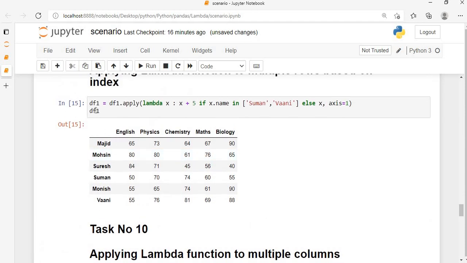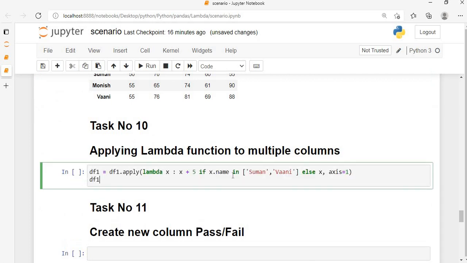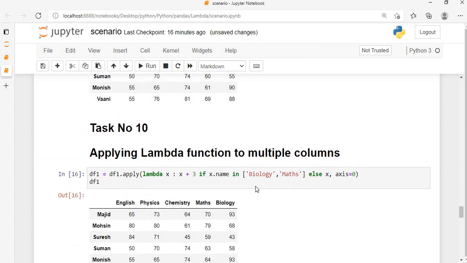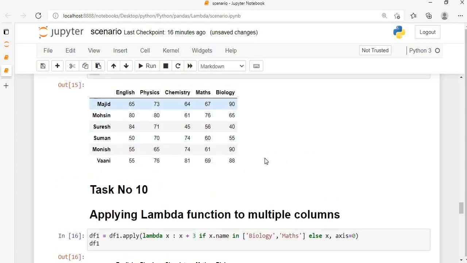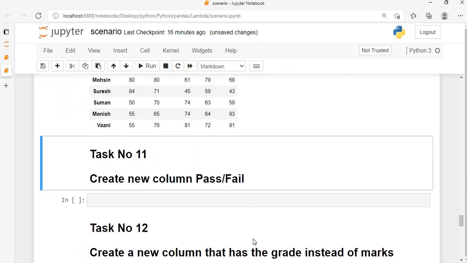So in that case, we'll simply copy this, we'll paste it here. Okay, and we'll say here the marks, how much marks they are giving, plus 3. Okay, and for column wise, axis will become 0. Okay, so you can see here my biology marks were initially 67, 90, now it will become 70, 93, then 76, 65 will become 79, 68. Okay, so 3 marks is being added to both the columns, biology and maths.